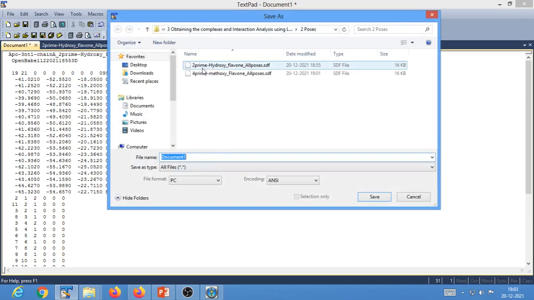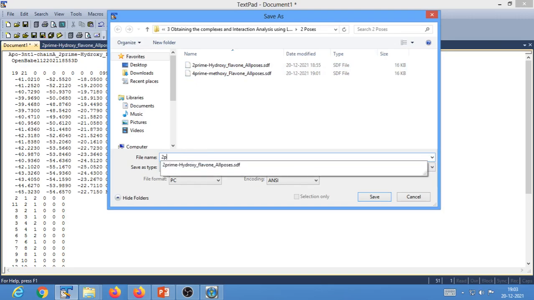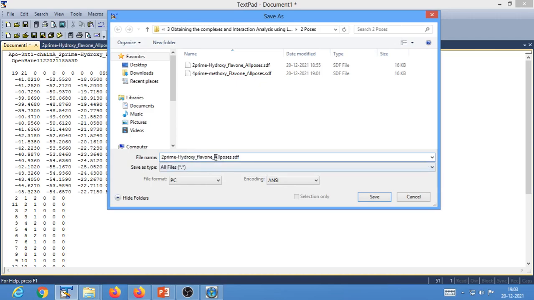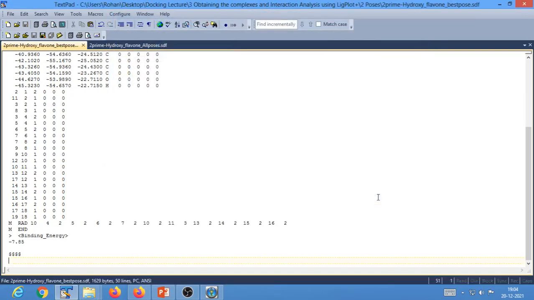And you can save it as 2 prime hydroxyflavone, but we have the best pose now, right? We would name it as bestpose.sdf. So in this way you can distinguish which SDF file contains all poses and which SDF file contains the best pose out of 10. Okay, and we would save it.